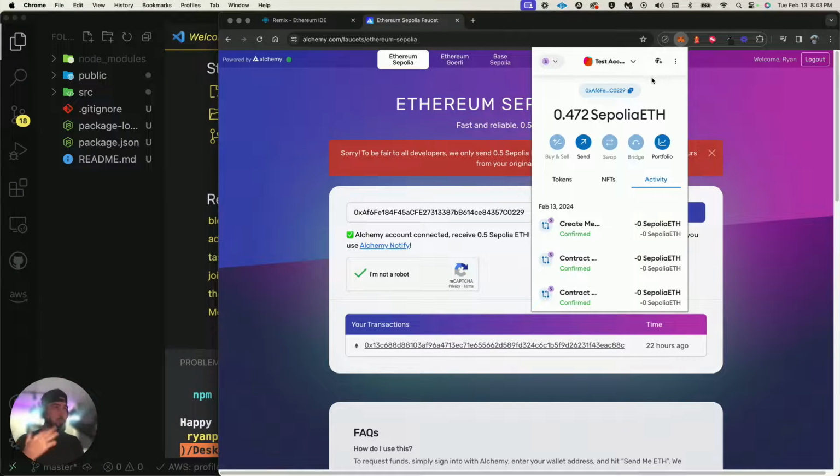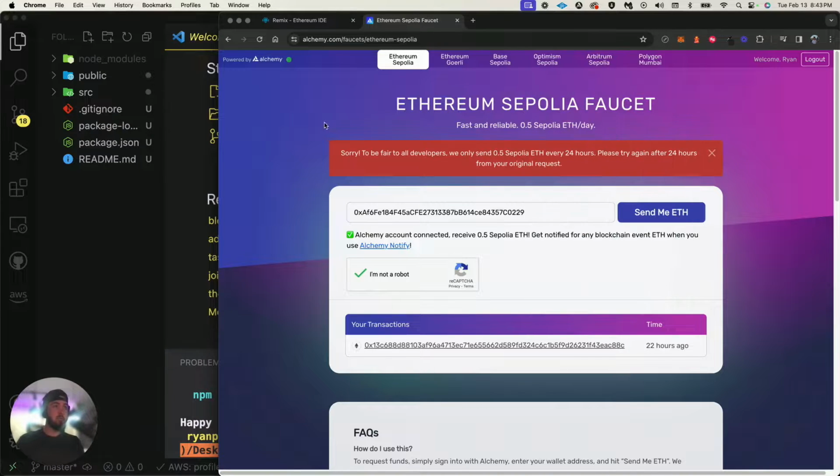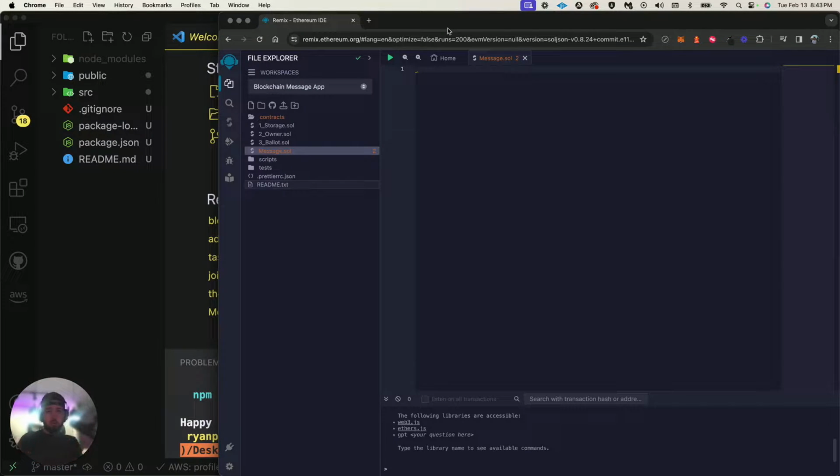Takes a minute or two, and then you'll see it pop into your account. And boom, there it is. So that's kind of all the prereqs we need so far.